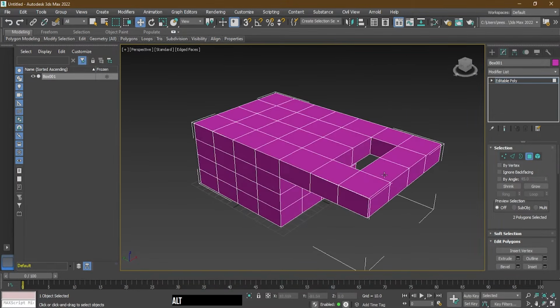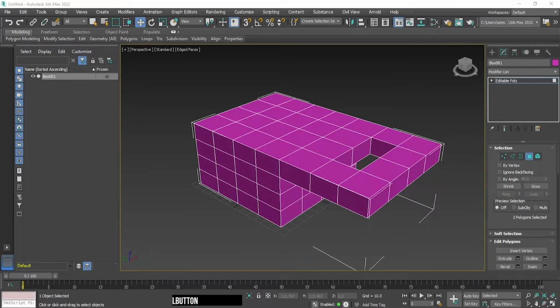So that's one great thing about it. You can easily make holes and you don't have to do Boolean. You don't have to delete the polygons, then bridge them or weld the vertices. All you have to do is select these polygons, press the shift key and just push it down, pull it down, and then it will be gone.